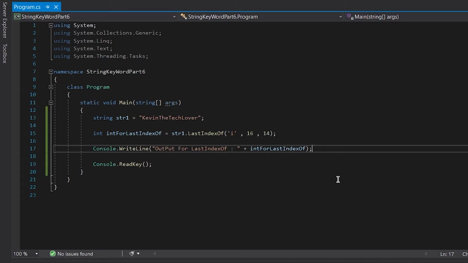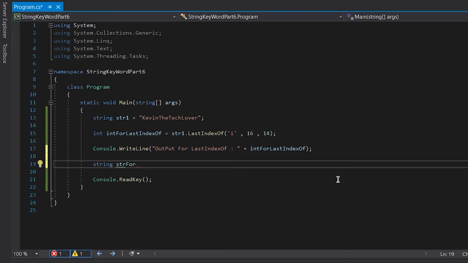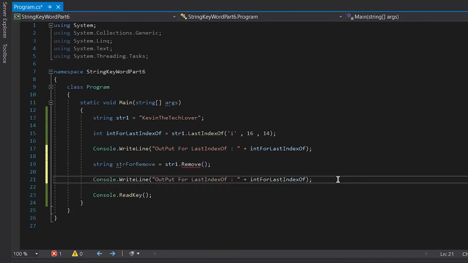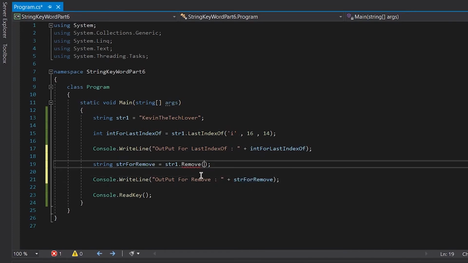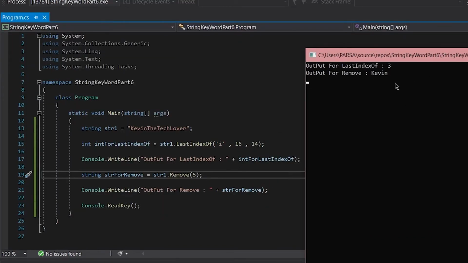And that's it for the LastIndexOf keyword. Next, we have the Remove keyword. Now for Remove, the output is another string, which I wrote as string str for remove equals str.Remove with two parentheses. The input for the Remove keyword is an integer, which shows us the starting point of the removing process. For example, if I write 5, it removes index 5 and the rest of the string.